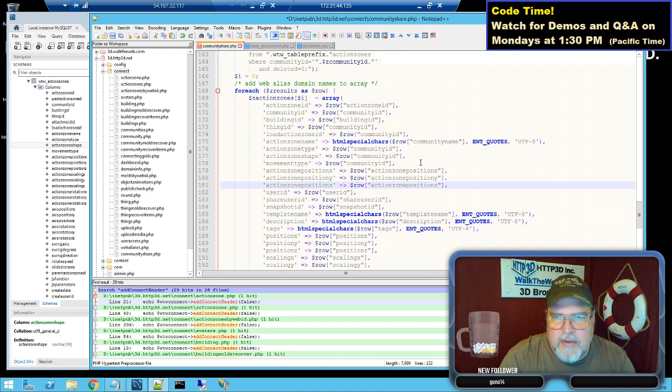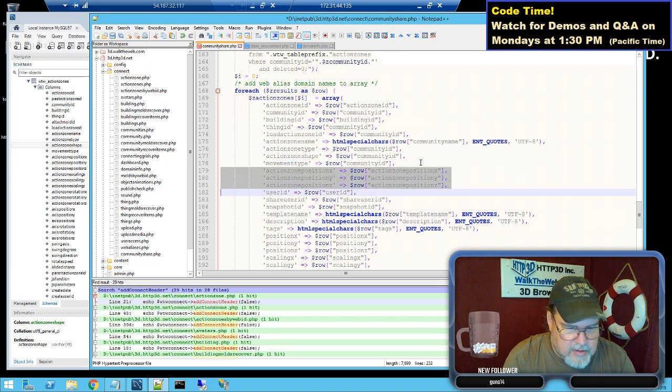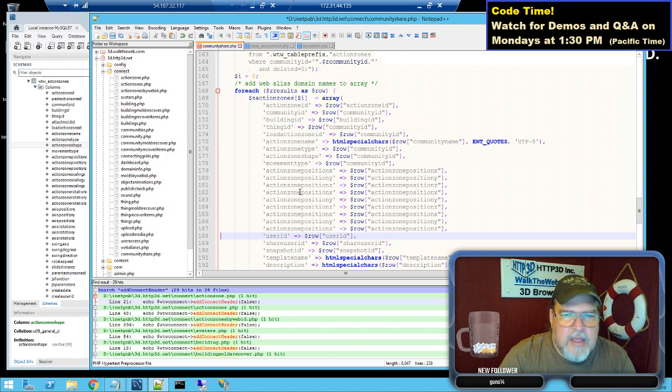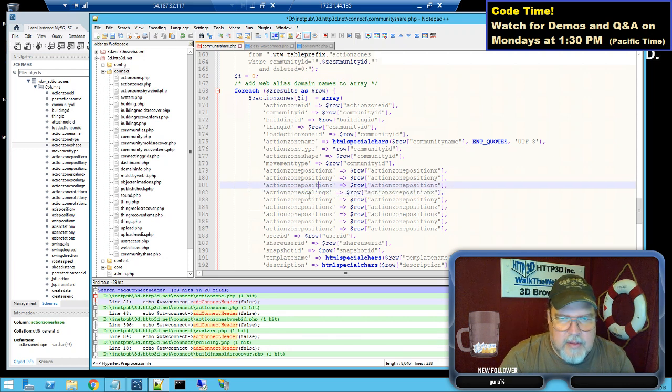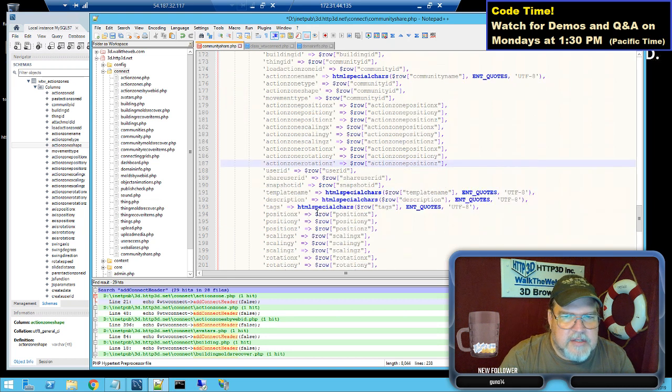Just because we're going to have to copy and paste them anyway, next is action zone scaling, and that's an X, Y, and Z value there. And then there's action zone rotation, and that's another X, Y, and Z. I'll get the second values in a minute. Let's continue down the list.